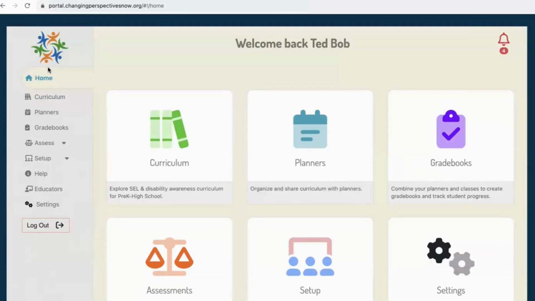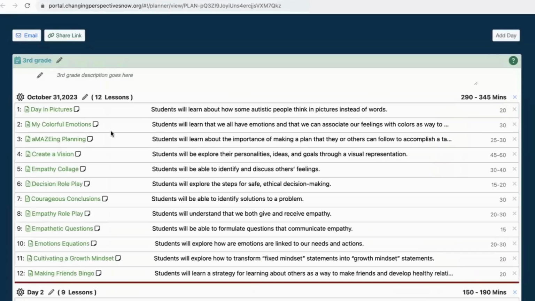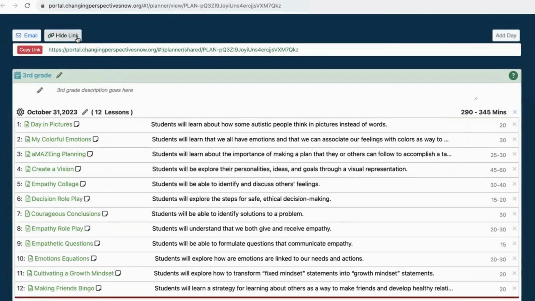One, next time you log into your portal, you don't have to click through curriculum and all the pages to download the resources. Simply click Planners, click these two arrows under View, and you'll have the planner and access to all the resources you had previously saved. Within this platform, you can also share a planner with anybody else by copying and pasting this link.